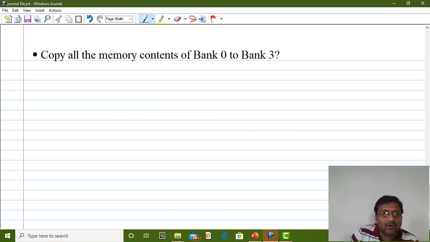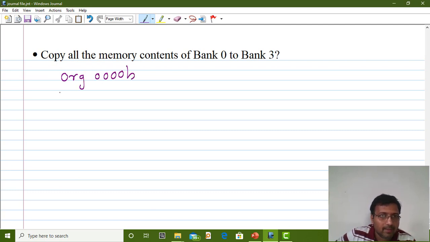Copy all the memory locations from bank 0 to bank 3. So again the same thing: if you want to copy the contents from bank 0 to bank 3, every time we need to select the bank. For this, I am going to tell you the logic. So this is the program for you guys. ORG 0H, SJMP to main. So I will write main here.